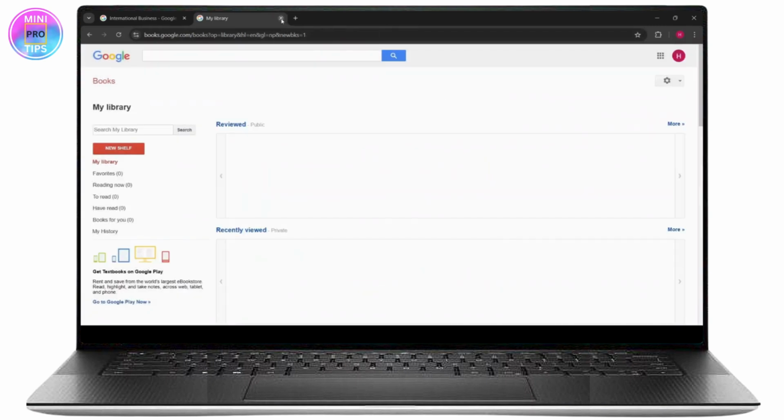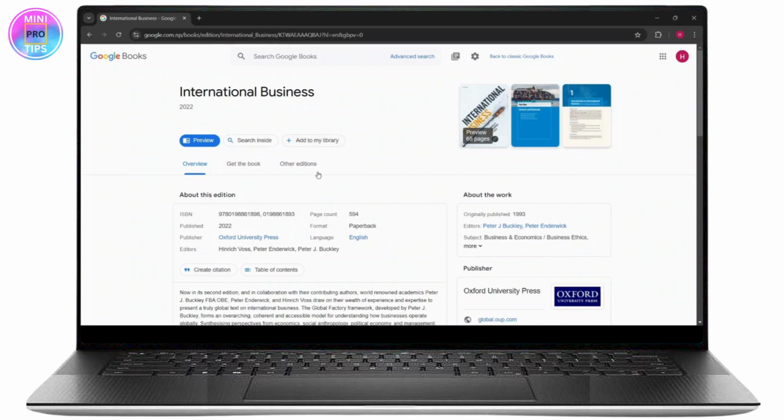And that's how you can download ebooks completely for free on Google Books.